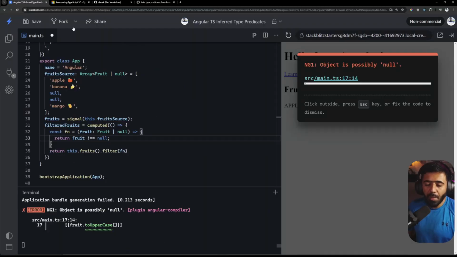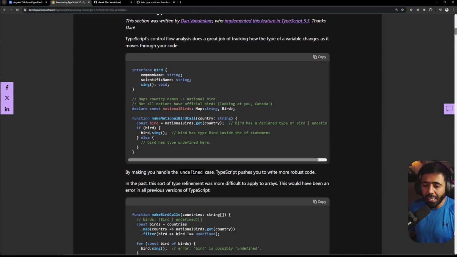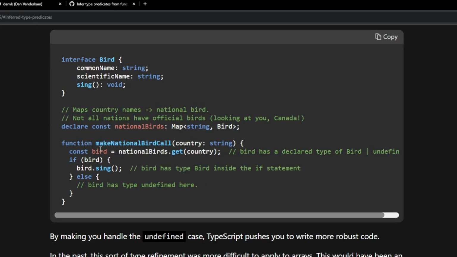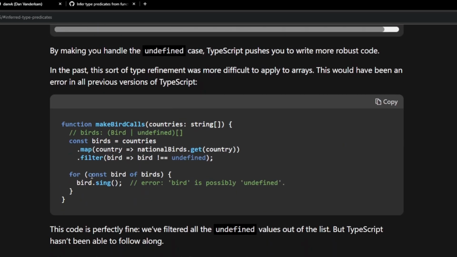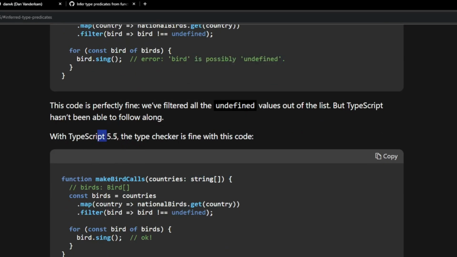So I'm going to revert this back and you can basically go to its documentation, which should be in the description of this video, and you can read the same here. This basically explains the same concept that if we had a situation where there would be a variable that could be undefined or null, we could just put an if condition and that would work out of the box. But when we had something like an array, it would still throw an error that it is possibly undefined or null depending on the type that you already have. But with TypeScript 5.5, it automatically works out of the box.